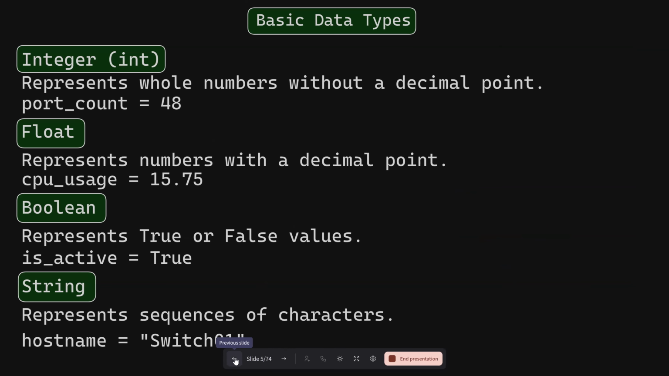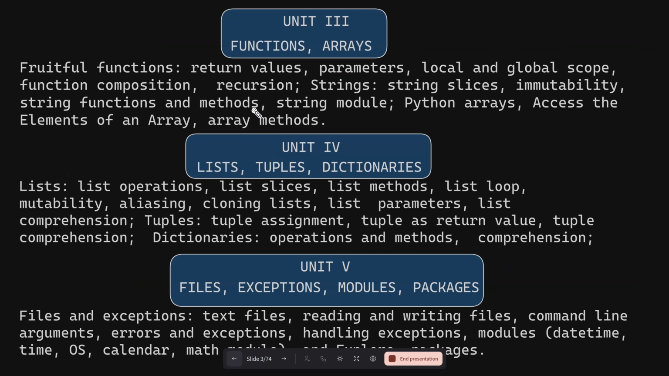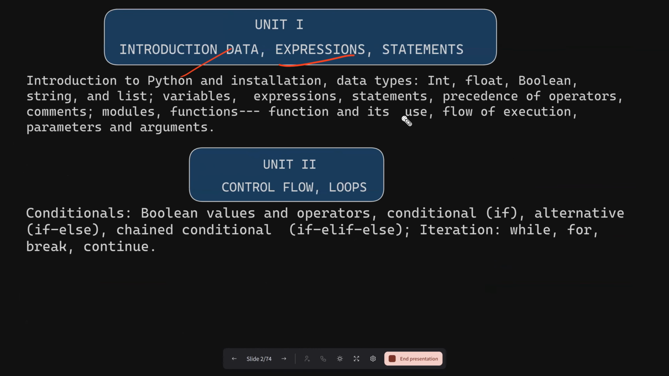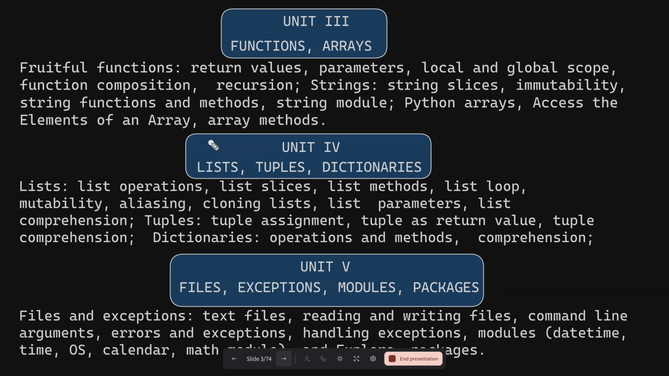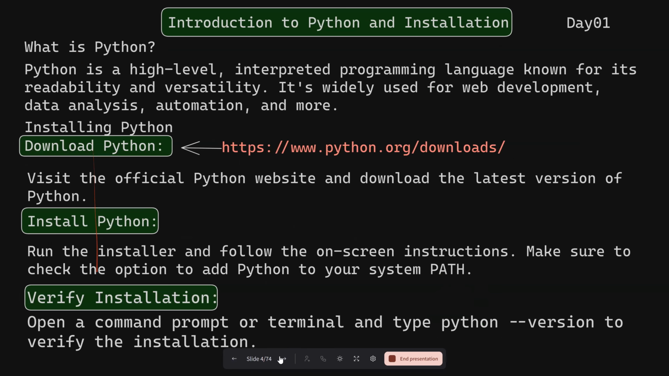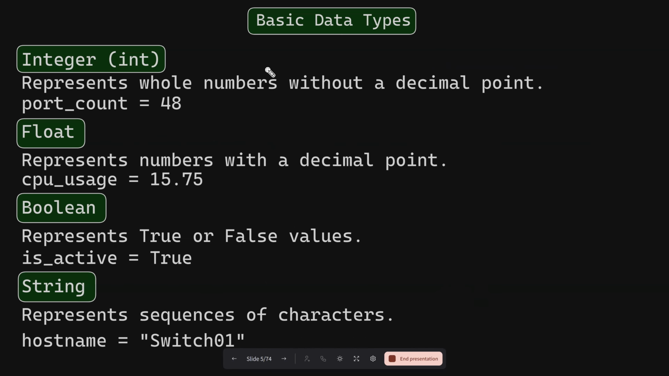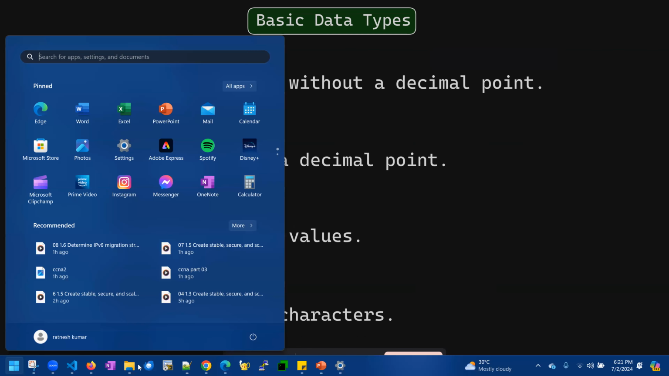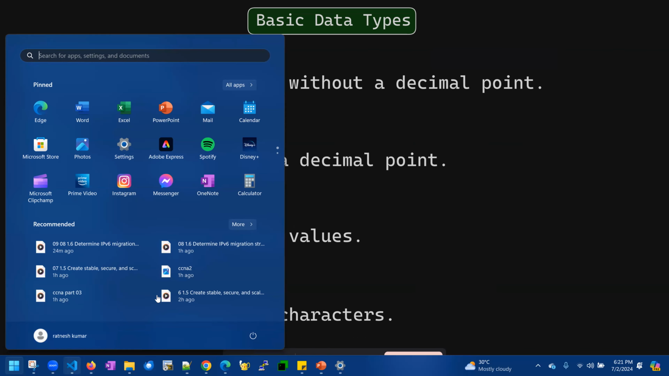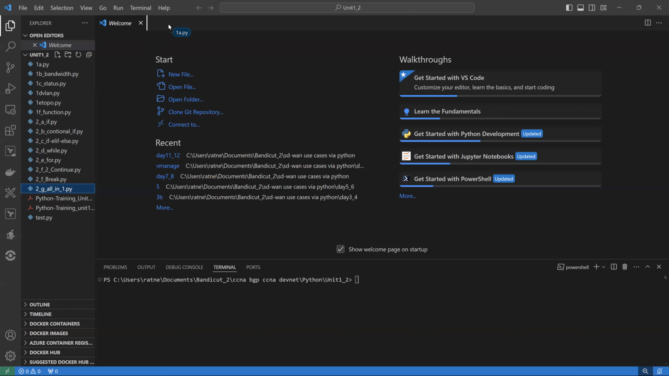Now if you go back to the agenda, you can see Unit 1 and Unit 2, where we have to learn about the basics of data expressions, the statements, and then control flow and loops, how to install, the data types and all those things. What you can do is open those folders that you have. Let me go and put it here.